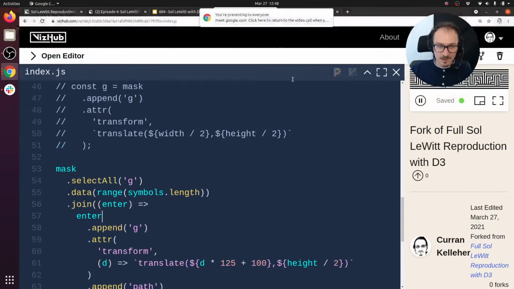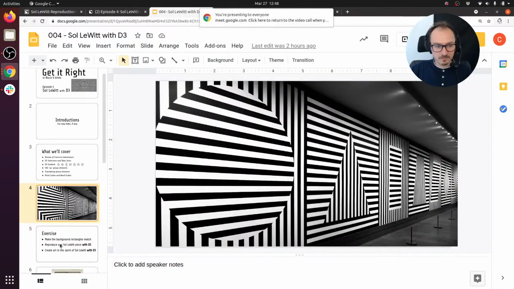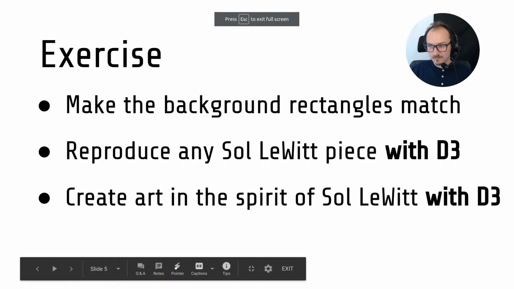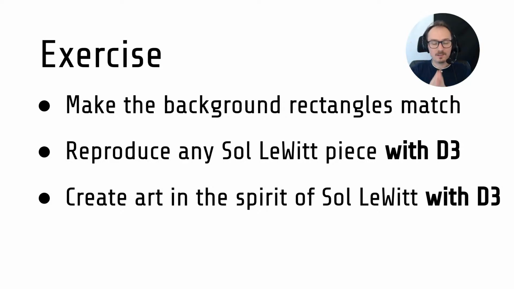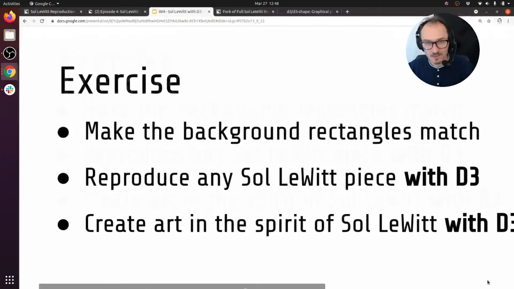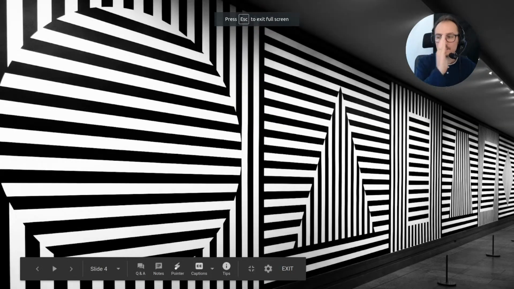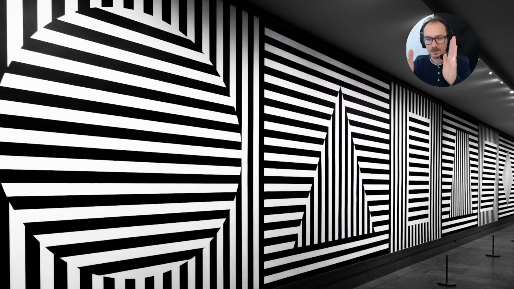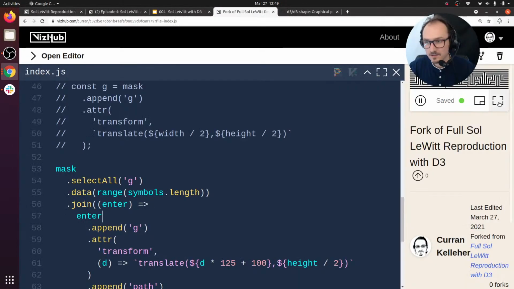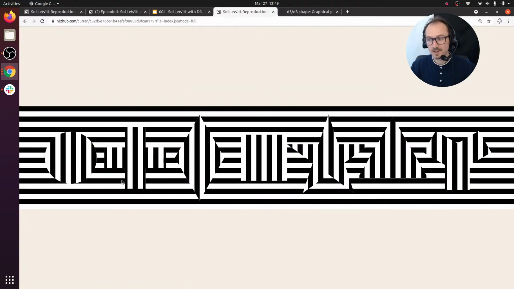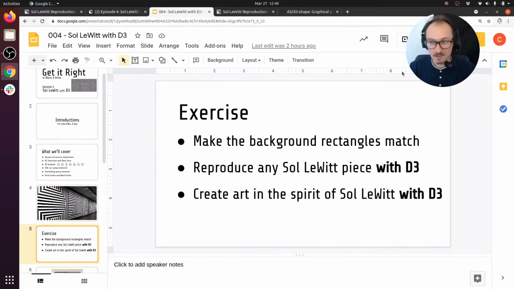I will leave it as an exercise to make the background rectangles match the original Sol LeWitt piece. So here's your exercise, and this is kind of a challenging one. See how in this original piece, each subsequent square reorients the lines. However, in our example, they're all the same. So that's one thing you could do as an exercise.